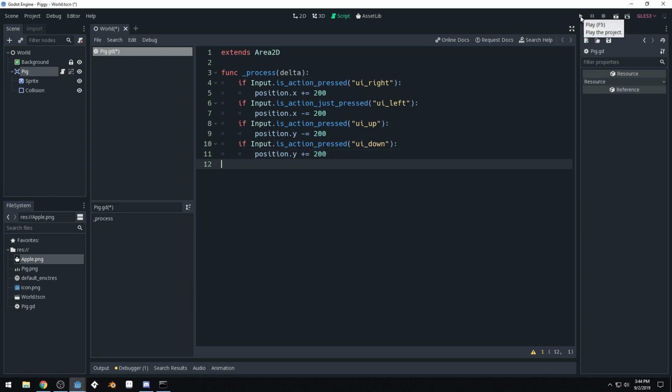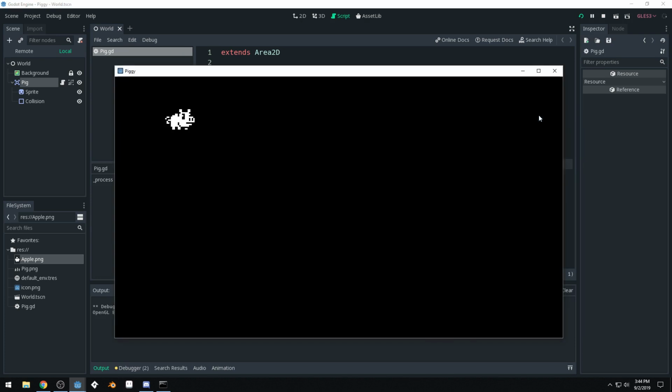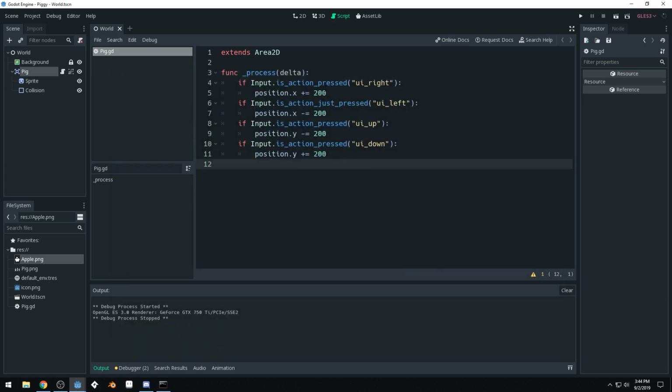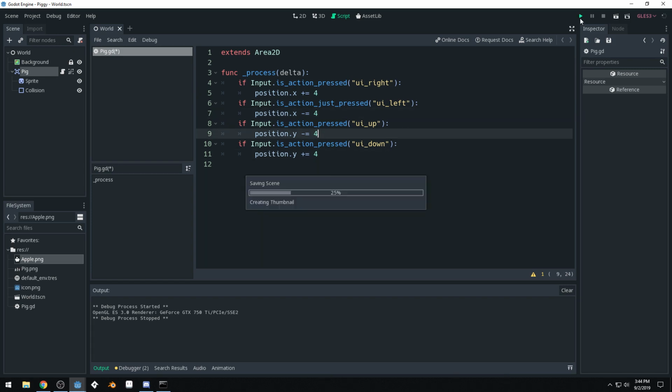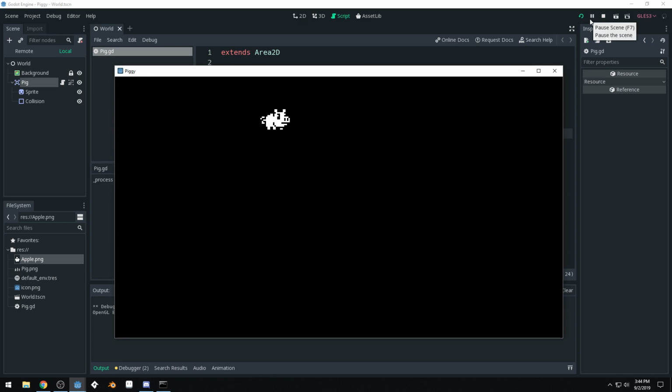Now if we run our game, we should be able to see our pig moving around in the room. It's moving way too fast. Goodness gracious. So set these to something more like 20. Even that'll probably be too fast. Do 4. Basically, I just forgot that we're going to be applying delta to this. There we go. 4 should work. Oops.